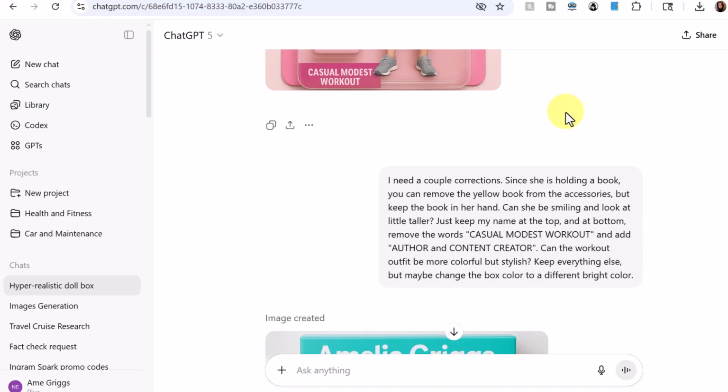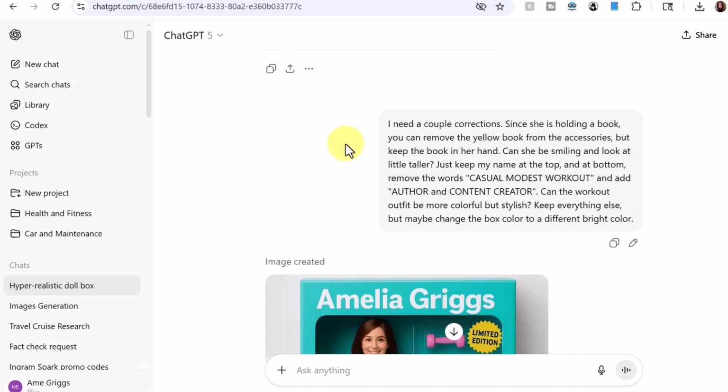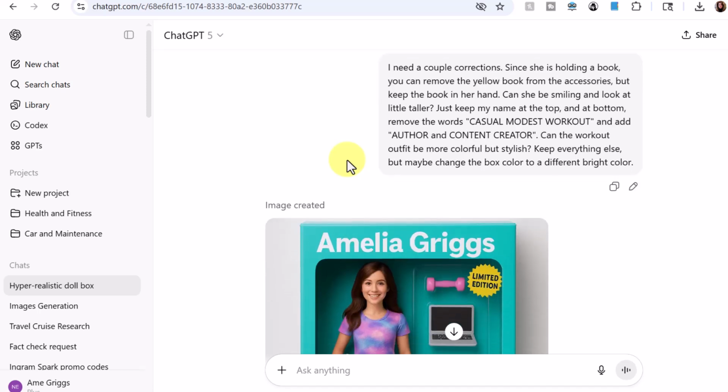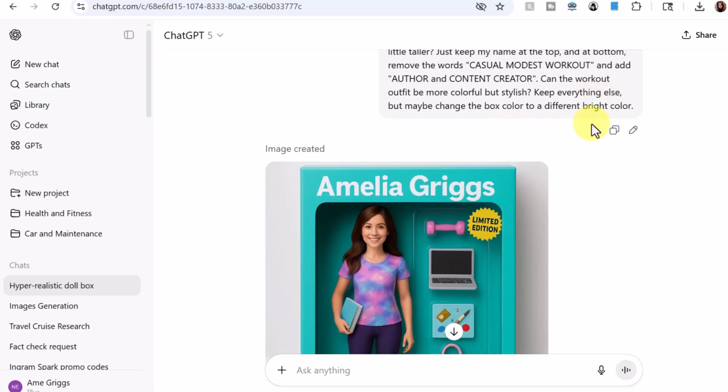So I did another change. I told it I need a couple corrections. Since she's holding the book, you could remove the yellow book from the accessories, but keep the book in her hand. Can she be smiling and look a little taller? Just keep my name at the top, and at the bottom, remove the words casual, modest, workout, and add author and content creator. Can the workout outfit be more colorful but stylish? Keep everything else, but maybe change the box color to a different, brighter color.